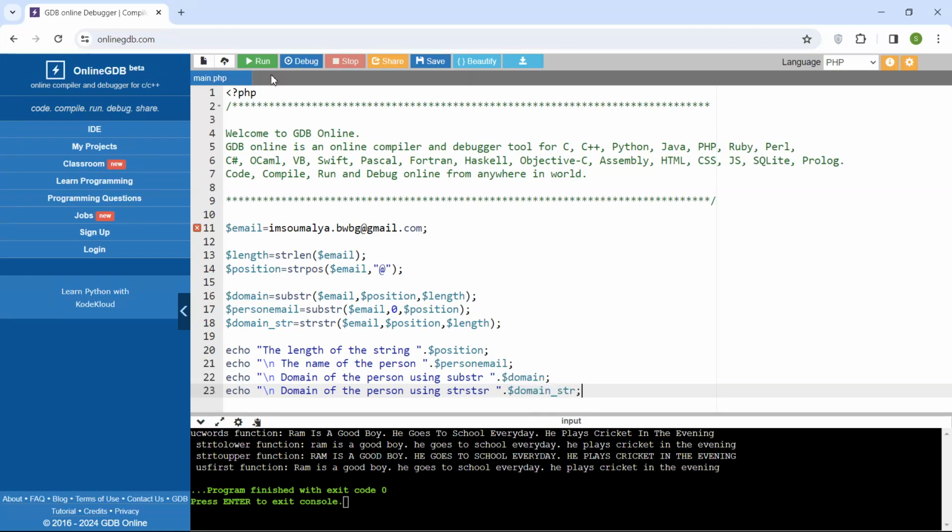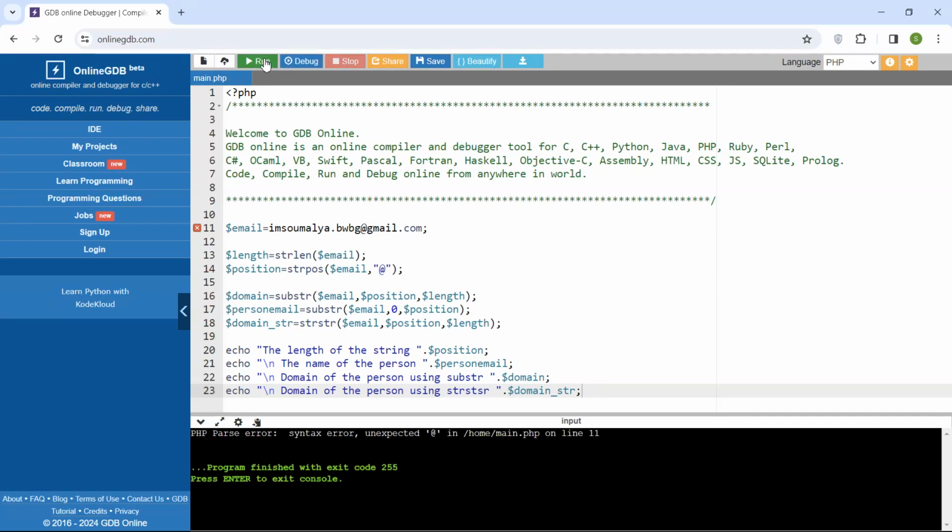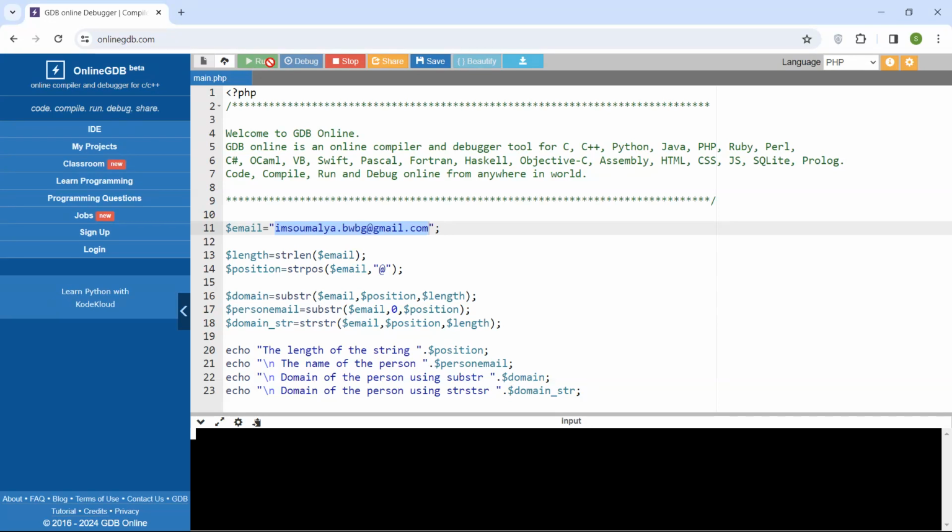Now let's run the program and see what's the output. Parse error, unexpected at the rate, okay, fine. So dollar email, okay, there is some error in my program on line 11. Maybe dollar email is a string, so I need to put it within quotation marks. Yes, email is a variable and it is holding a string. So a string should be enclosed within double quotes or single quotes, whichever you feel free to use. Now let's run the program and see if there are any errors.